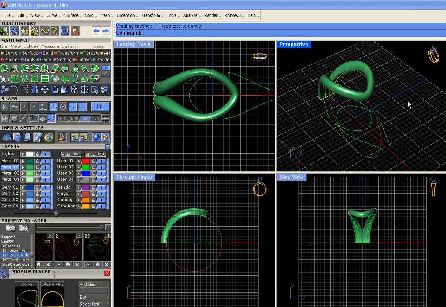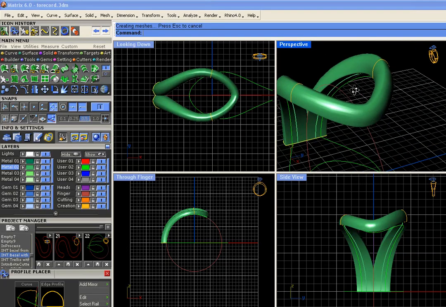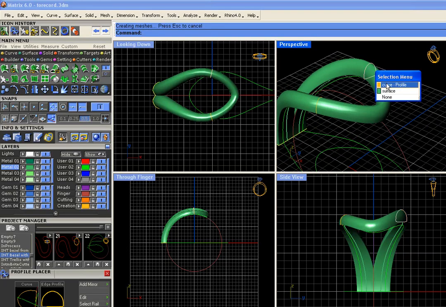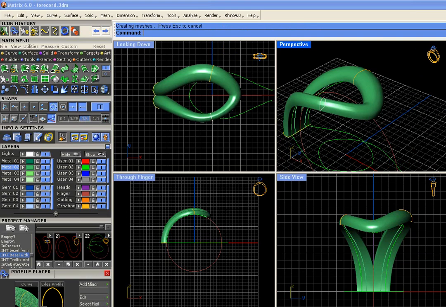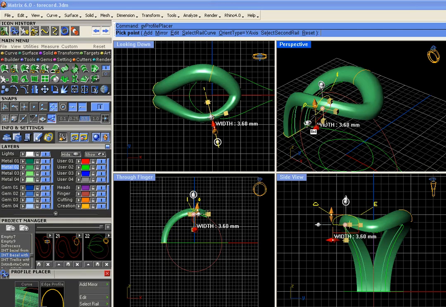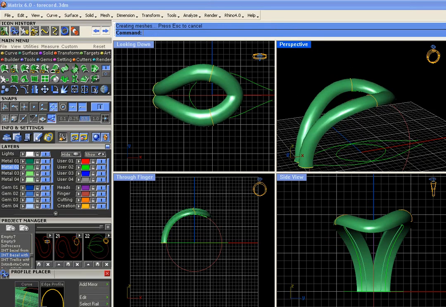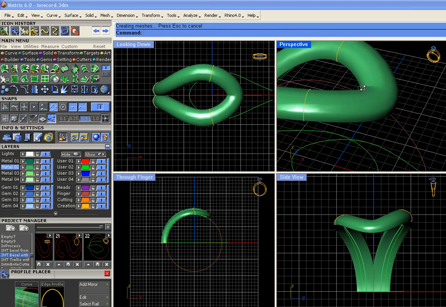Now we might decide, hey, this is a little thin up here, and all we have to do is select the curve, F6, MSR, and make it wider. Do 3. Okay, same thing with this side, F6, MSR, widen this up to 3.0. Okay. And just decide how you want it to look.